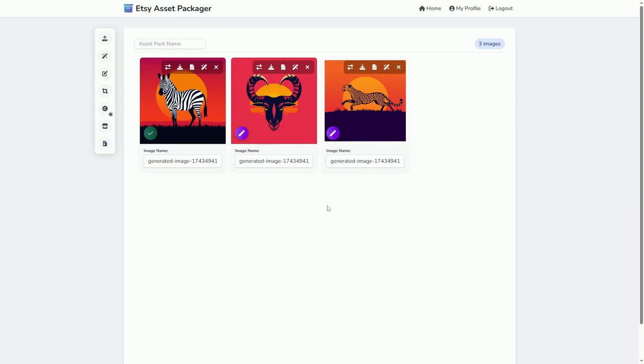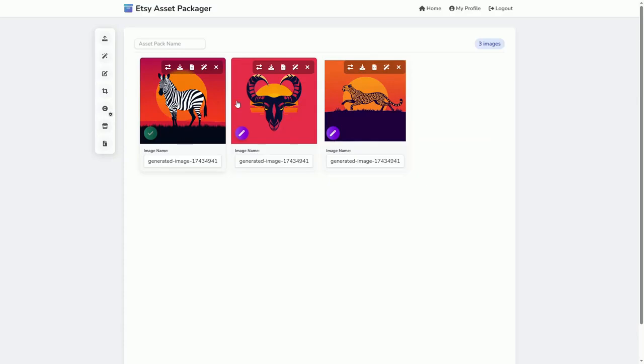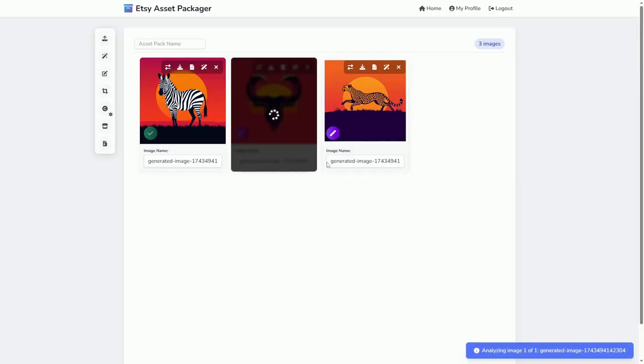I wanted to talk to you guys today about the new update to Etsy Asset Packager and show you some of the features. So we'll jump right in. Here I've got some images stylized that I've uploaded, and we can click these images to read a description. I'll use AI to reverse prompt the images, and we'll just do these real quick.